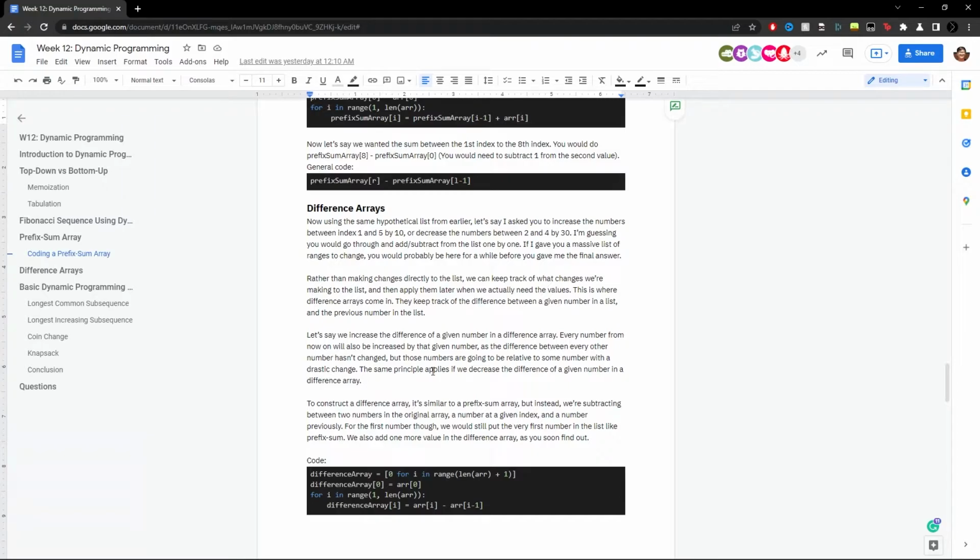To construct a difference array, it's similar to a prefix array, but instead we're subtracting between the two numbers in the original array, since we're trying to find the difference between those two values. We subtract the number previously before that index from the number at a given index. For the first number, we still keep the very first number in the list, like the prefix sum array. We also have to add one more value at the end of the difference array, as we'll soon find out. I won't explain now.